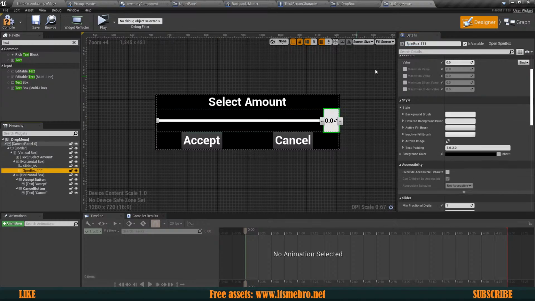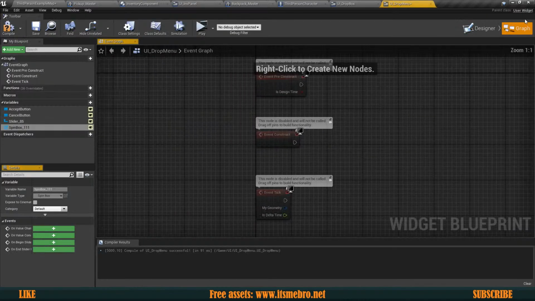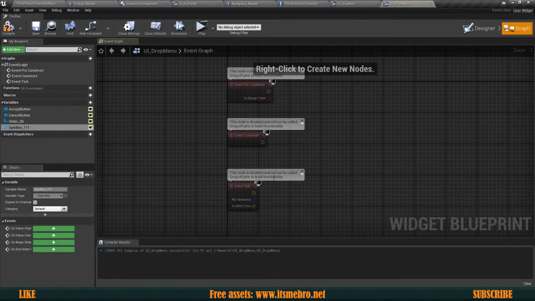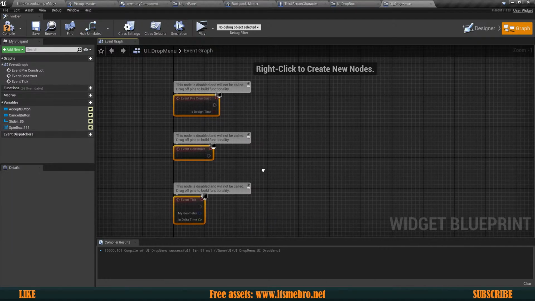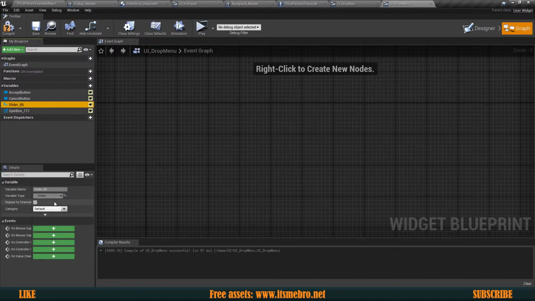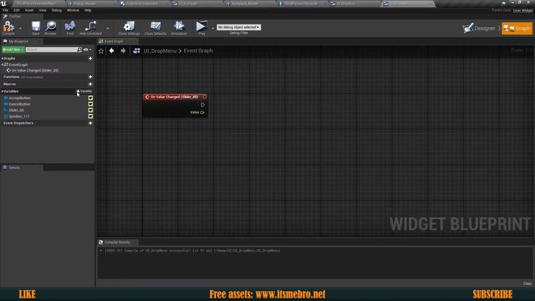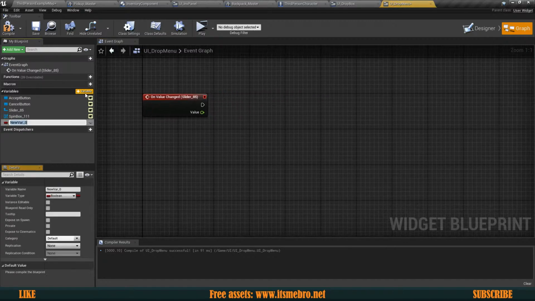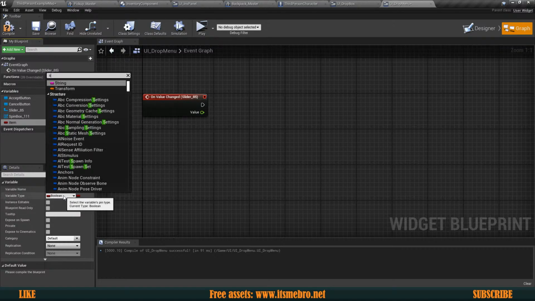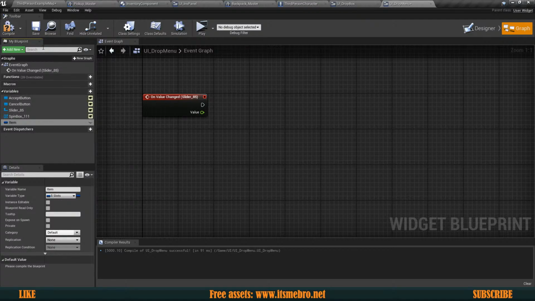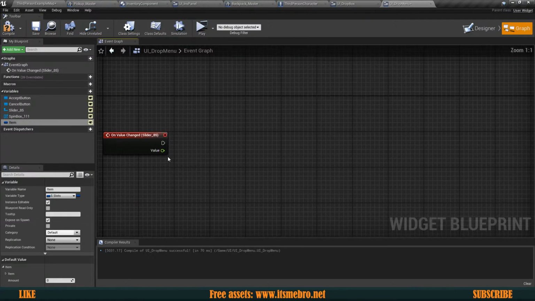Now we're gonna make sure we name. So this is the slider. This is the spin box. Both of those are variables. So then we can go to the graph and actually start working on these. So let's see. We have the slider, and we want to have on value changed. This one is going to require quite a few variables. We're going to need the item itself, mostly that's the most needed one, which is going to be instance editable and exposed on spawn.